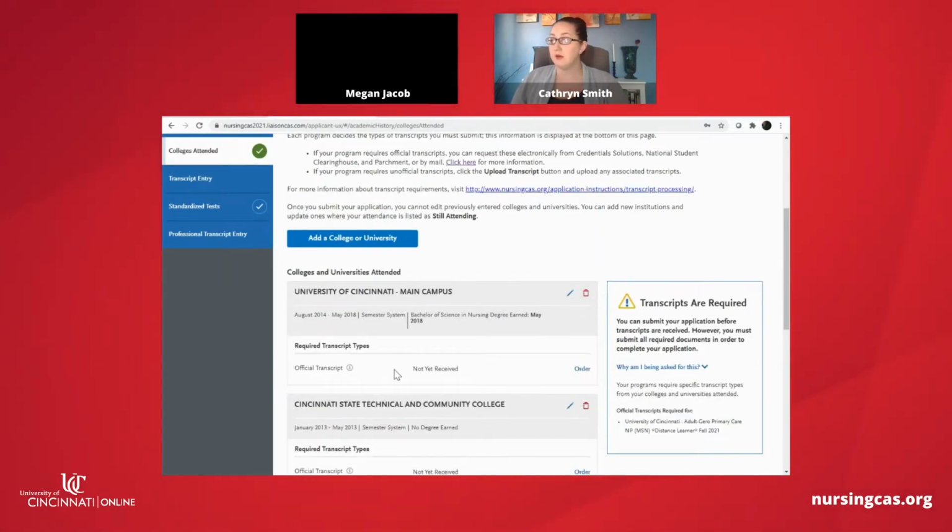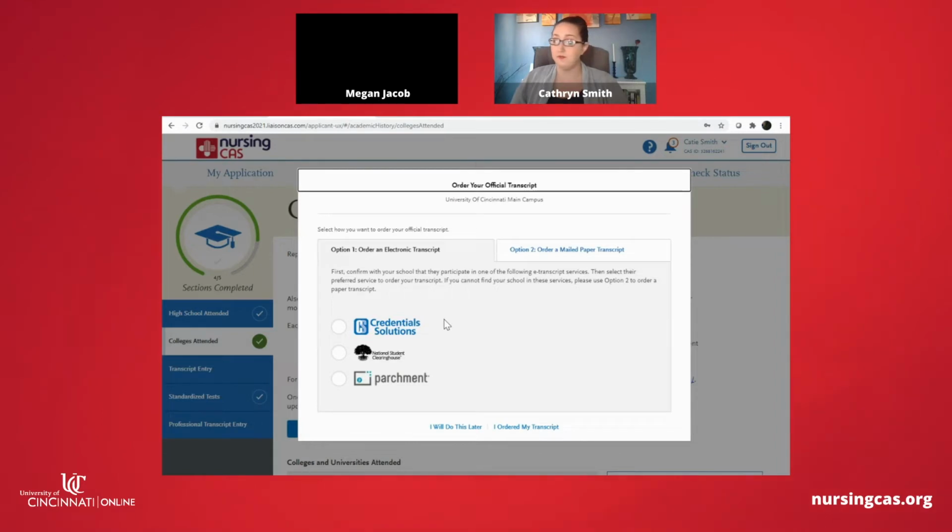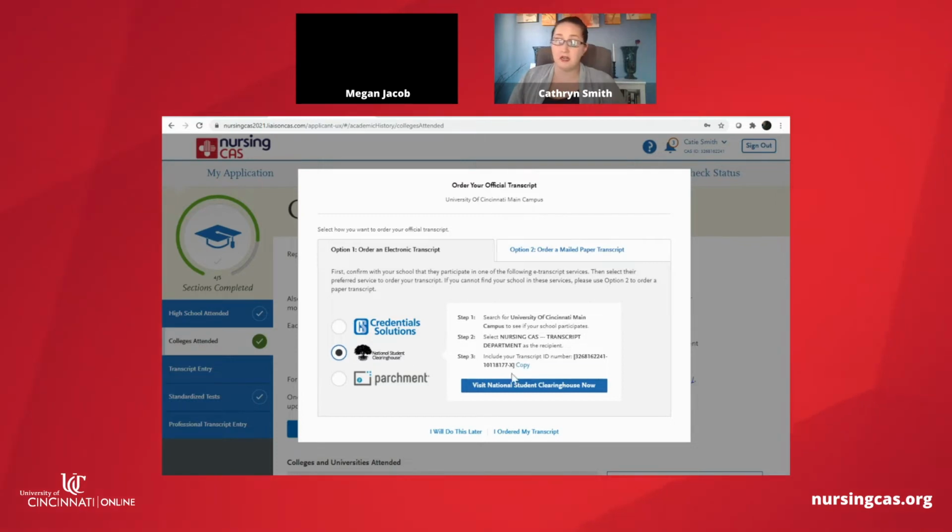So what I'm going to do is come down here. You'll see transcripts are required. It is an official transcript that we required. It's not been received yet. So you can click order right here. We go through National Student Clearinghouse. So what you would do is copy your transcript ID number, which is right here. This is going to be unique to you. This will help NursingCAS in ensuring that any transcripts that you request are linked directly to your unique student ID.